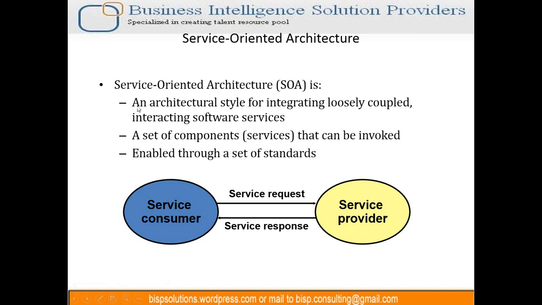Now, if I join these two words and make it SOA, or service-oriented architecture, what I mean is an architectural style for integrating loosely coupled software services. We know what services are. We know what architecture is. So the job of SOA, first, is a standard, and it is to integrate the services in a standardized form. That is the meaning of it. And they have to be loosely coupled. What does loosely coupled mean?